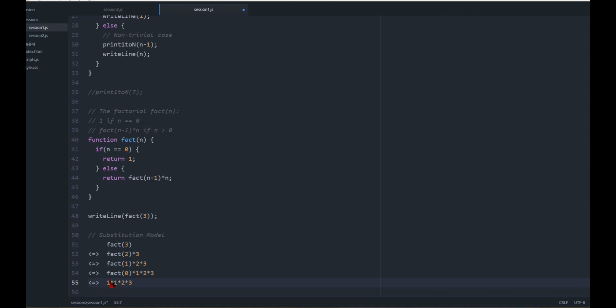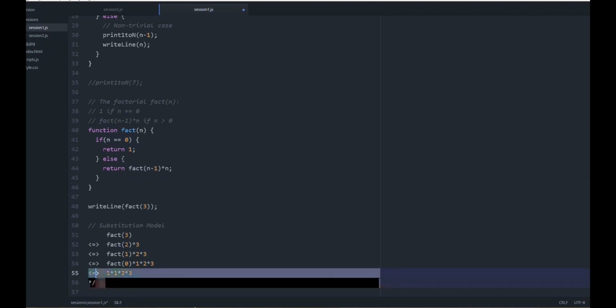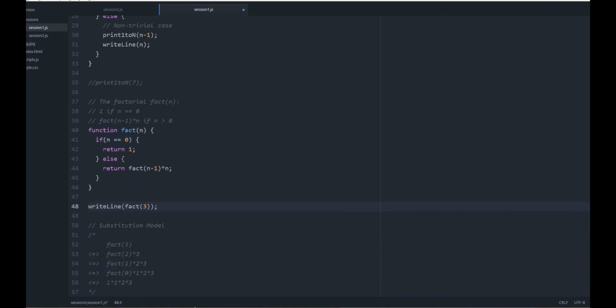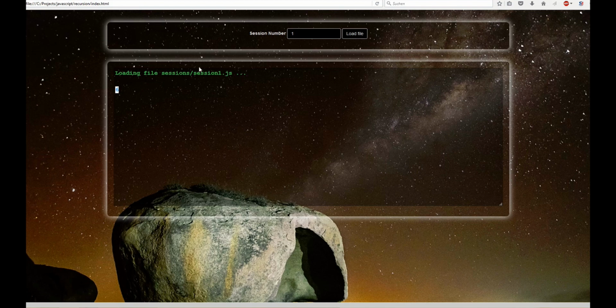And what we just did is we substituted the function calls with what the function returns, okay? And we did this over and over again until we had no more function calls left in our expression. So this is what the interpreter, or the computer, reduces our function call to, okay? So in the end, factorial of 3 is equivalent to 1 times 1 times 2 times 3, which is 6. Let's try it out. Factorial of 3 is 6. Okay, we already tried it out.